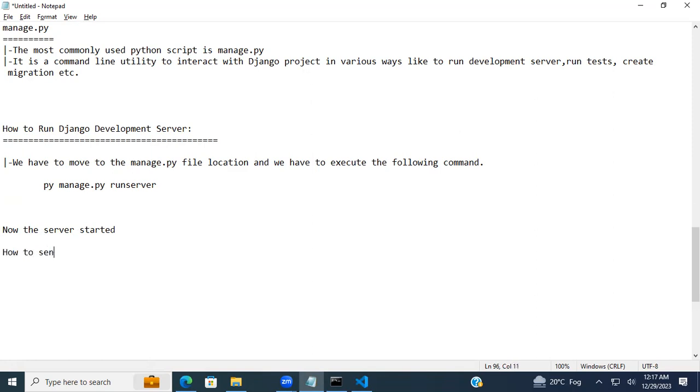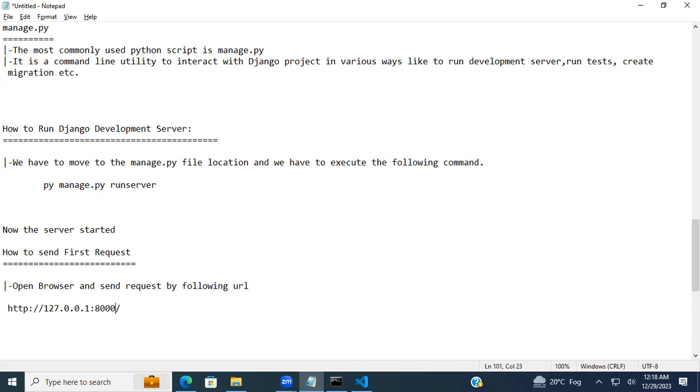After that, how do we send the first request? We can send the first request by opening the browser and typing the following URL. What is the URL? This one is the URL. Using that URL, we can send the first request to our project.